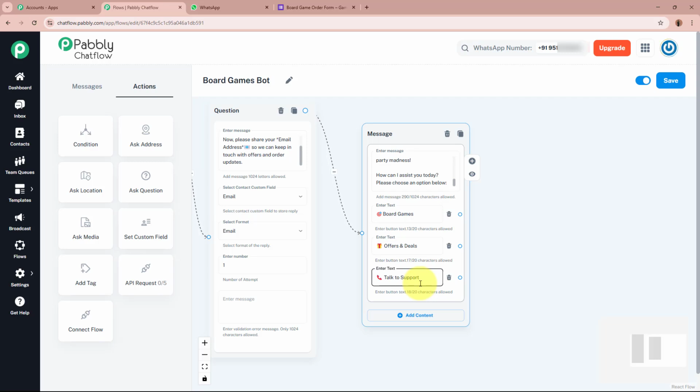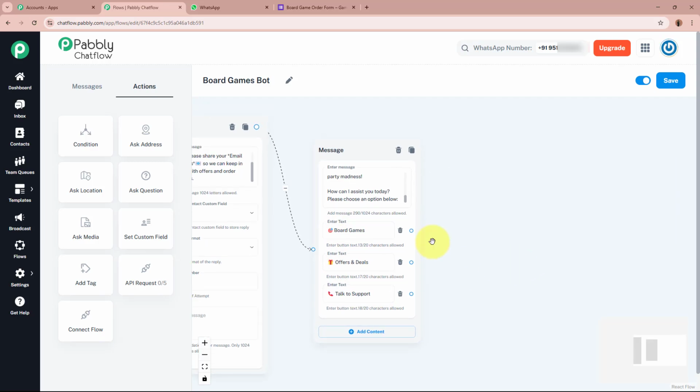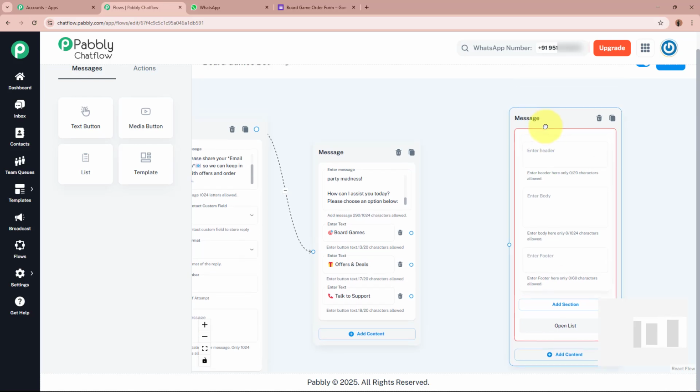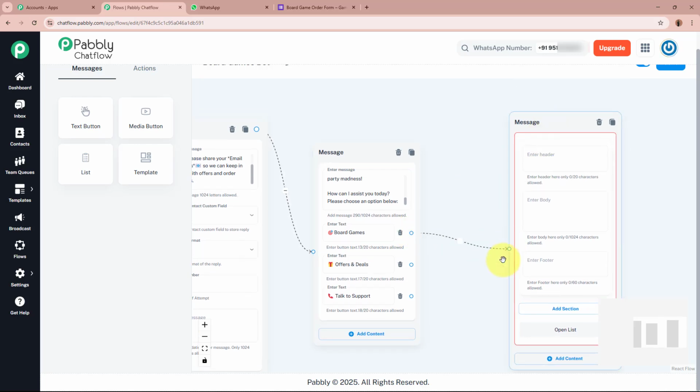Okay, so after adding the first button, second button and third button, let's suppose the customer chooses the first button, that is board games. As they're going to select this button, what message should be forwarded to them? I want to send them a list of the board games. So now to create a list, go to messages from the list side of the panel and select the list and drop it in this field right over here. So now let us connect this board game to this list right here.